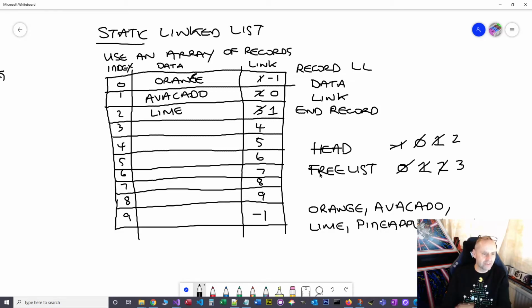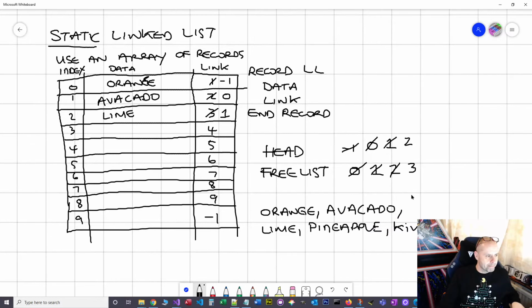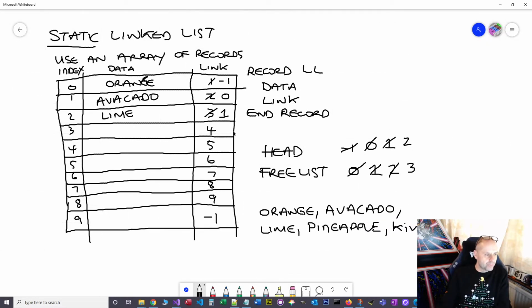So if we just stop and have a look. So following the head pointer, I'm just going to scroll that across a bit. Looking at the head pointer, position 2, we go lime. Following lime is at position 1, which is avocado. Following avocado is 0, which is orange, and then there is nothing, so that's the end of the list.